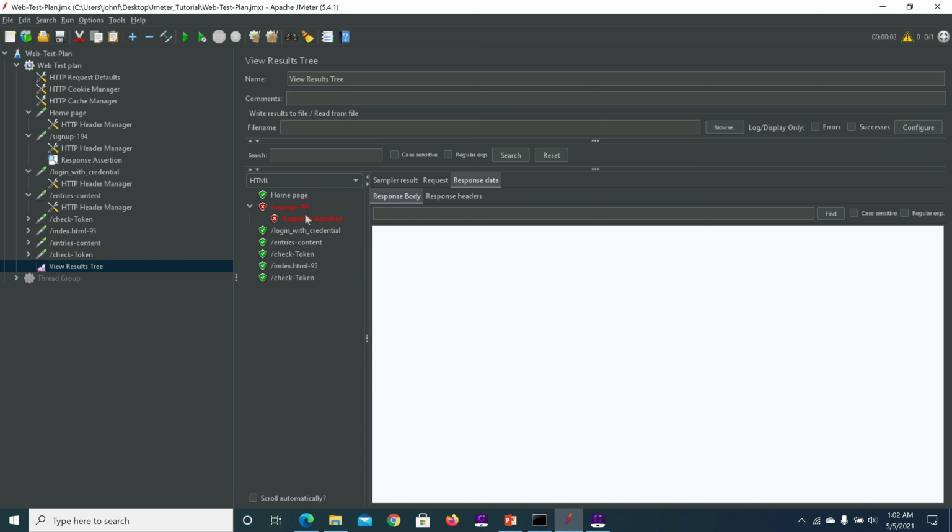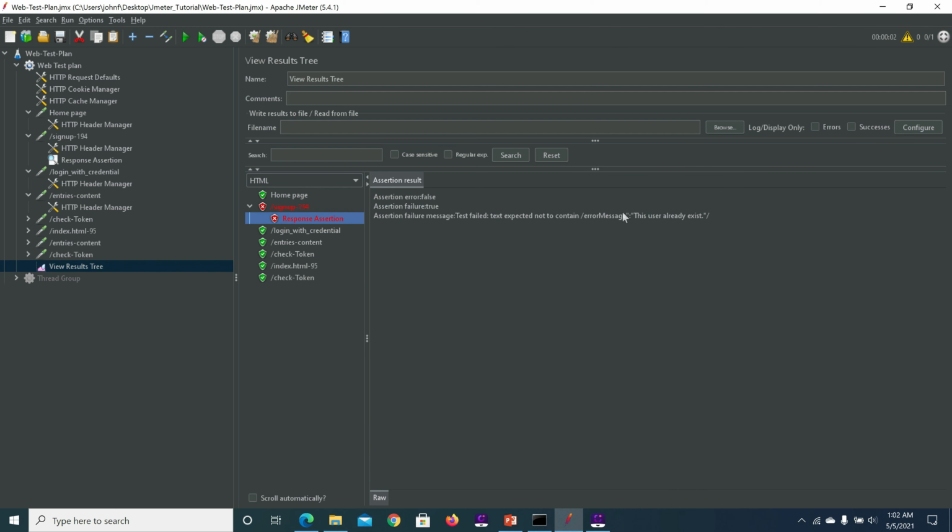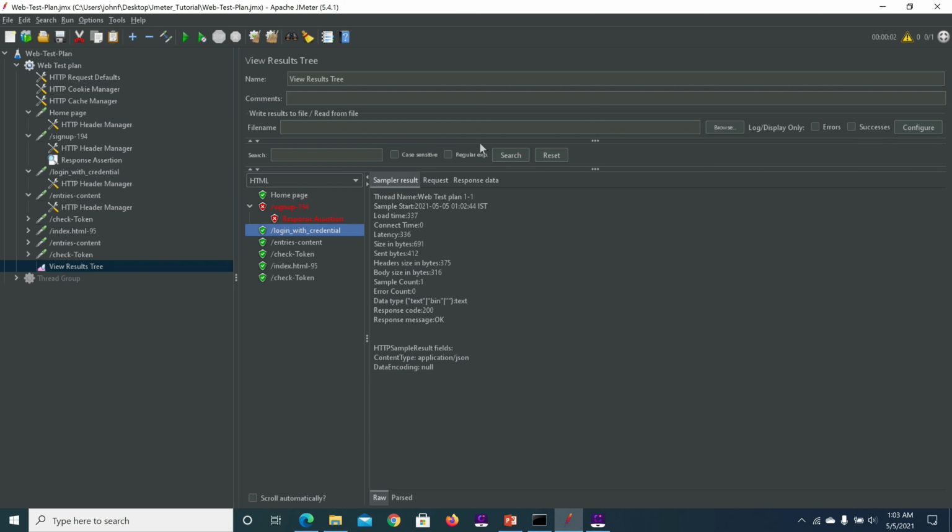Yes, it has given the response assertion. The expected text is not to contain the error message, this user already exists. So yes, it is fine now. If this error is not shown, then it will be in green. Then next, login with credential.